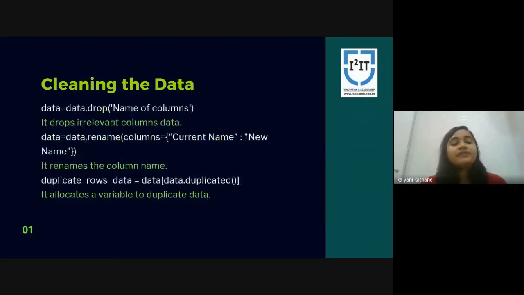Moving on, the commands that we use here are, first, data.drop. Whenever you put the name of a column in this command, it will drop all the irrelevant data under that particular variable. Next is the rename function. It helps us to rename a particular column as we want.